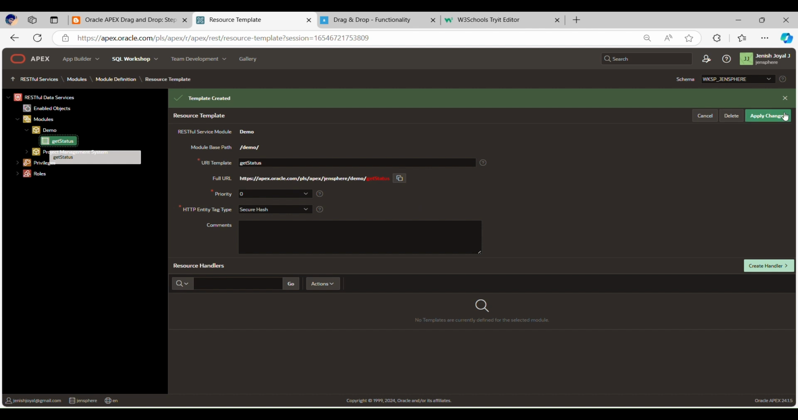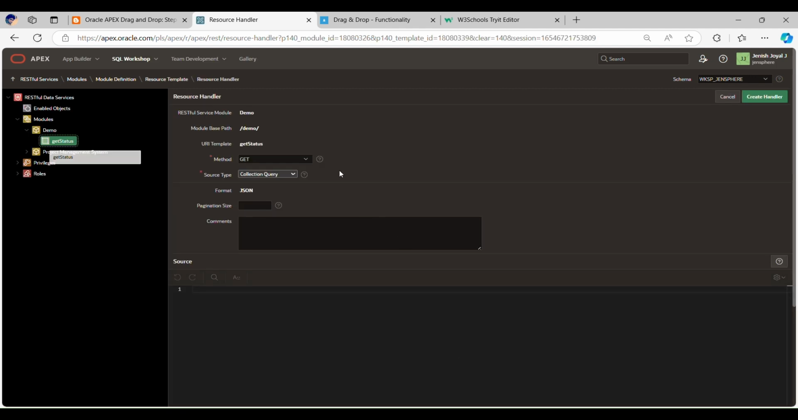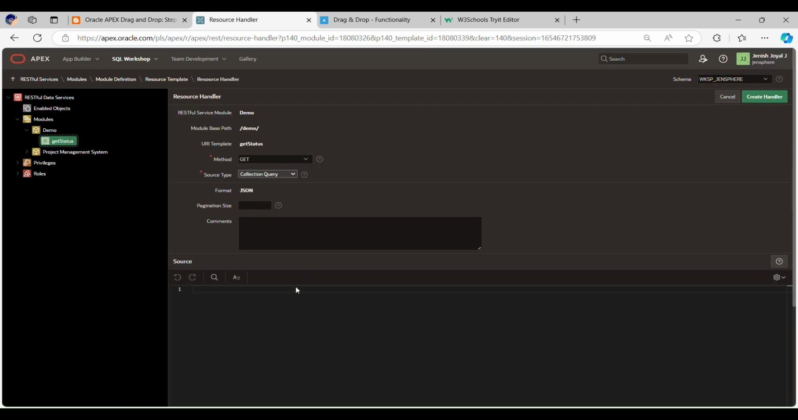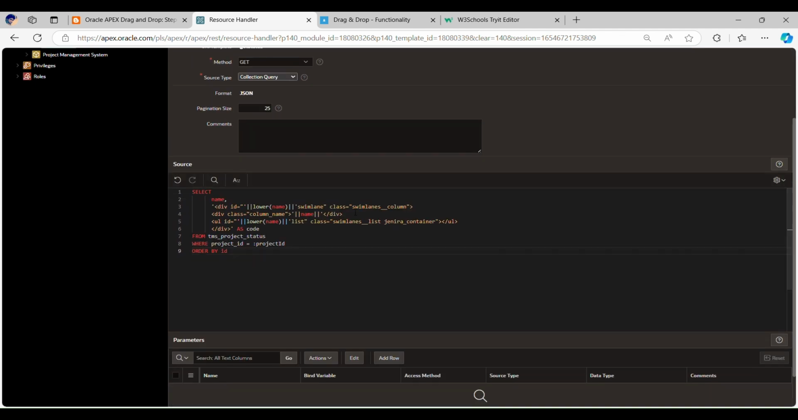So now a template has been created under the module demo. Now I'll create a handler. This is the method with which we are going to deal with this particular endpoint. I am going with the get method, which will allow us to get data easily. So now I'll be copying this SQL code and pasting it here. And I can set the pagination size here as well. So I'll still go with 25.